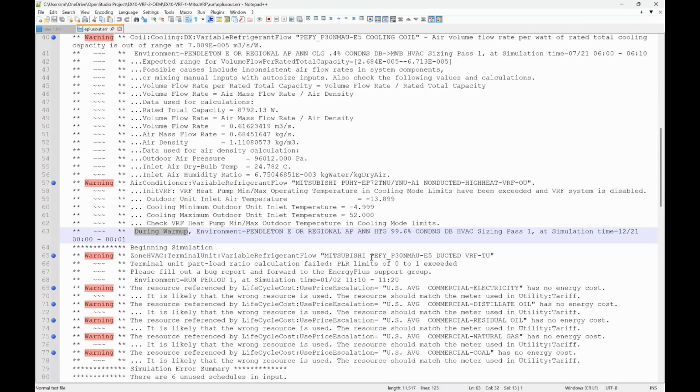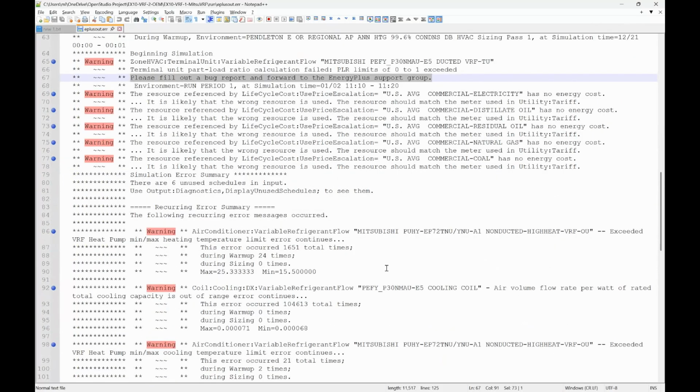And then finally, let's see, this one is throwing a terminal unit part load ratio calculation failed, PLR limits of 0 to 1 exceeded. And I do not know why it's causing this problem. It says fill out a bug report, which I have done. And I'm not sure why that would be a problem, because these terminal units could conceivably exceed a part load ratio of 1. Moving on, let's see.